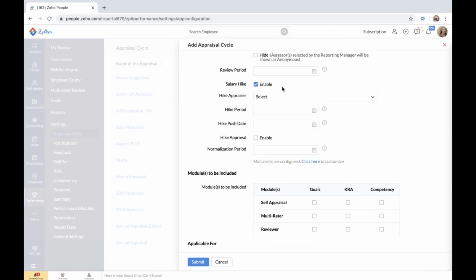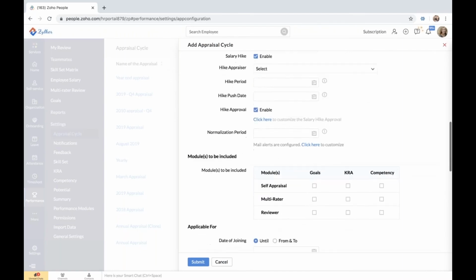And the fruit of any appraisal cycle is the hike. So if you'd like a hike to be part of the particular appraisal cycle that you're configuring, you can enable this. You can have a hike appraiser who will be proposing, who will be allocating the hike, and the hike period within which all of these needs to be processed, and the actual hike push date. So this is the date on which your employees' approved hike will come into effect. And for hike approval, you can customize approvals here.